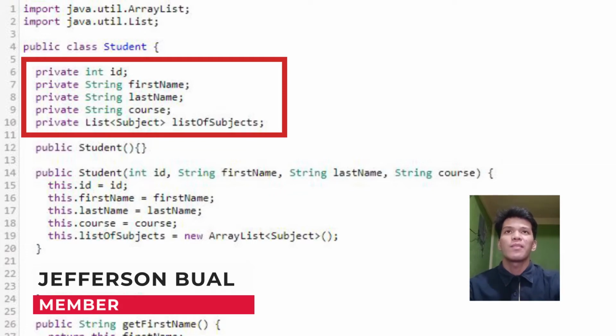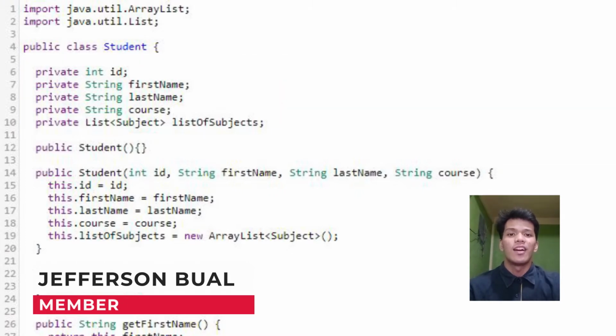When it comes to the private access modifier, the methods or data members declared as private are accessible only within the class in which they are declared. Other classes of the same package will not be able to access these members. And now let's move on to the constructor.